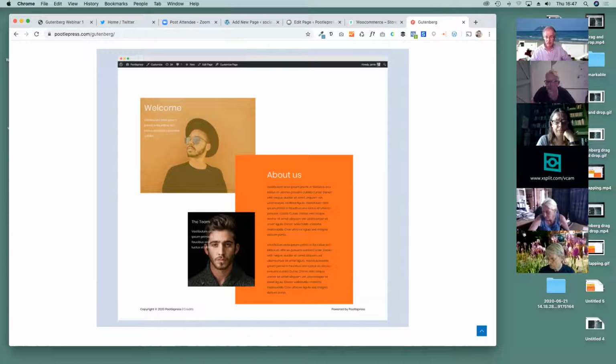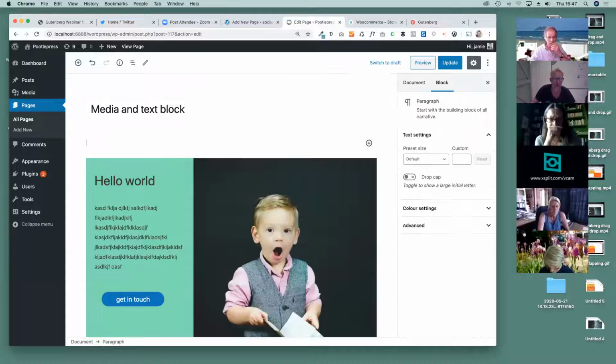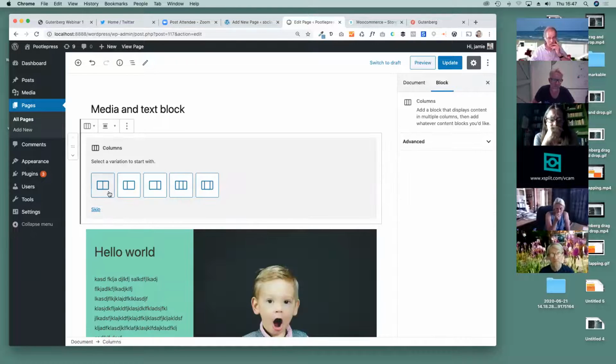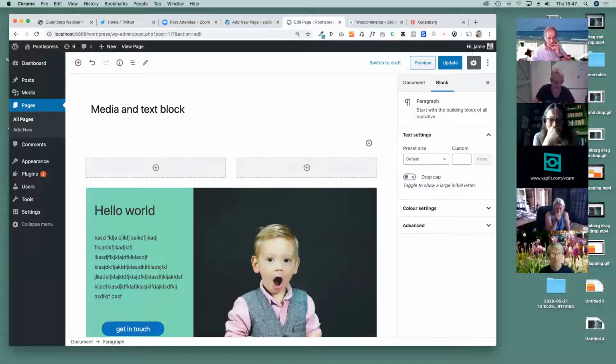Okay, there's a good question here. I learned that you can drag and drop blocks up and down, but is there any option to drag a block into another block? Yes, there is. Let me show you this. So let's add a column block here. Let's add an image block.